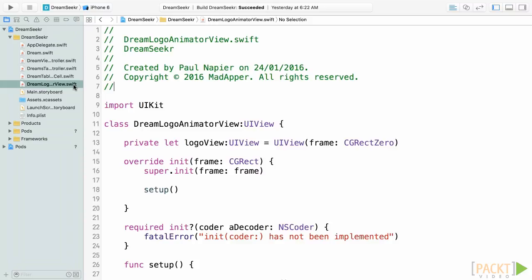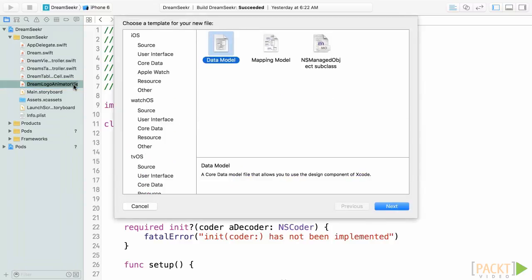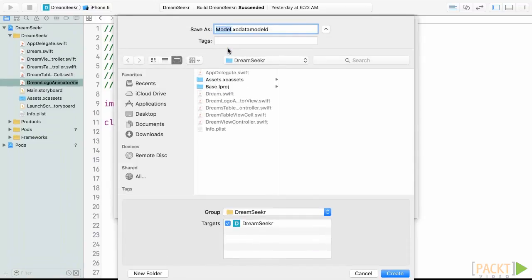So we'll begin by adding a data model to our project. We can do this by clicking on our project navigator and pressing Command N to add a new file. In here, we can see on the left-hand side there is a section called Core Data. When we click on this, we are given a few choices, and we will select Data Model. To keep this simple, we're going to call this model CoreData.